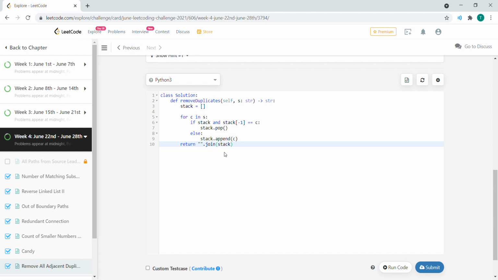Time complexity will be big O of n, where n is the length of the string S. The space complexity is n minus the duplicates. The size of the stack would be n at max, but we do subtract the duplicates from it, so it'll technically be n minus the duplicates, but we'll call it big O of n for space complexity.